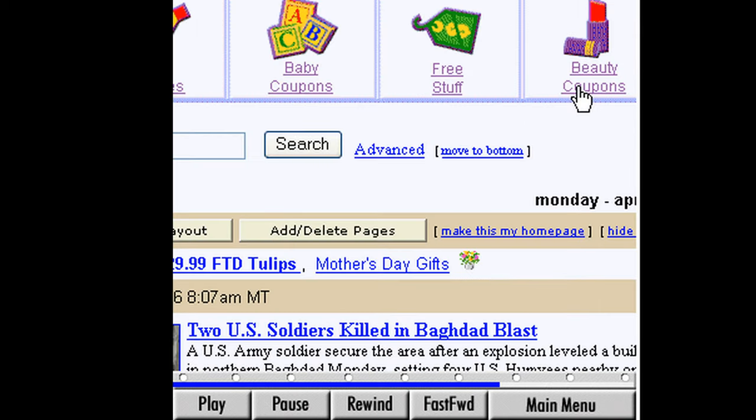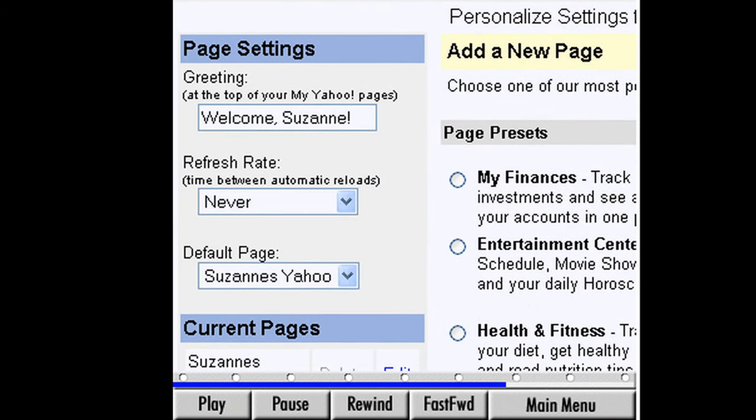Now click the button Add Delete Pages. Here we can expand My Yahoo by adding a new Yahoo page or creating a custom page. On the left side of the screen, Page Settings lets us adjust the greeting, the page refresh rate, and the default page. We'll leave these settings as they are.